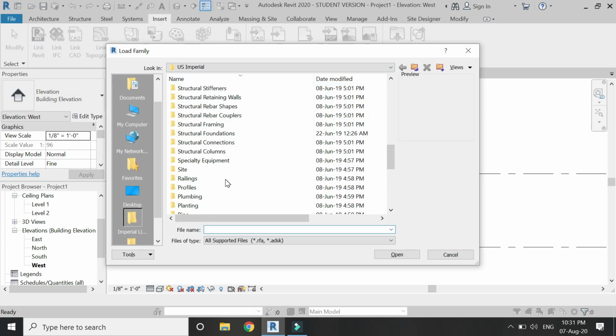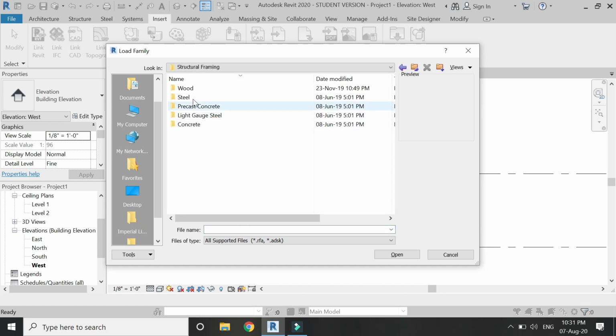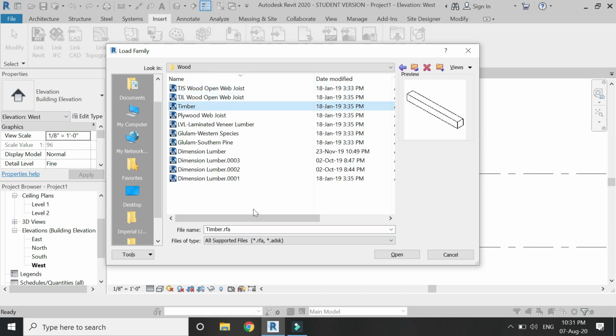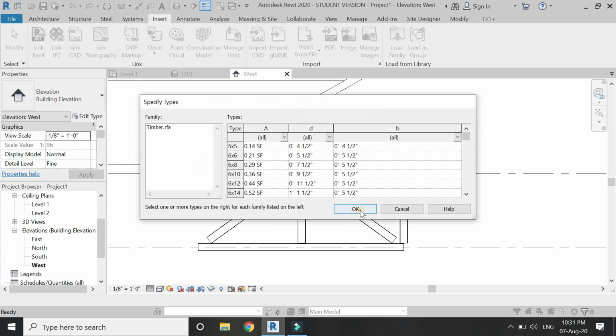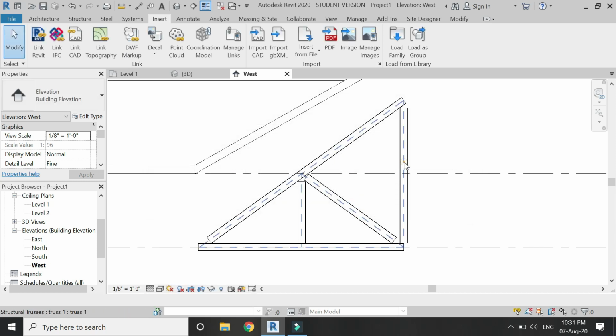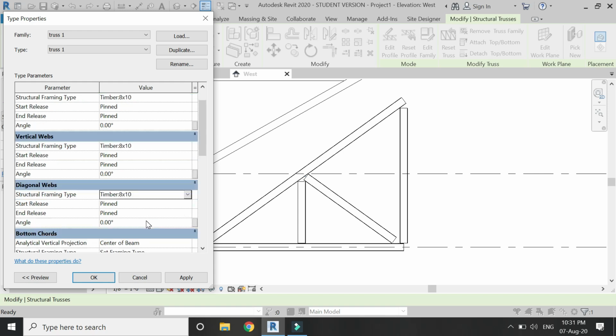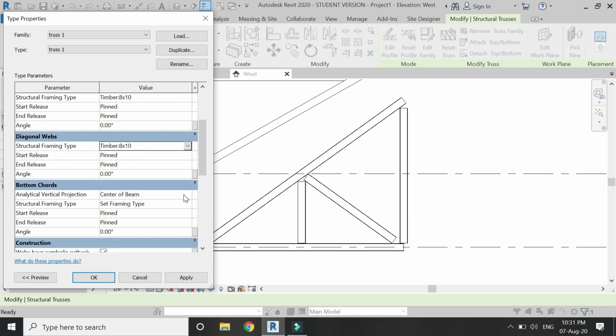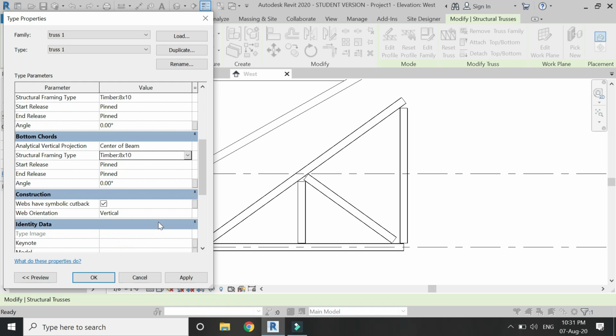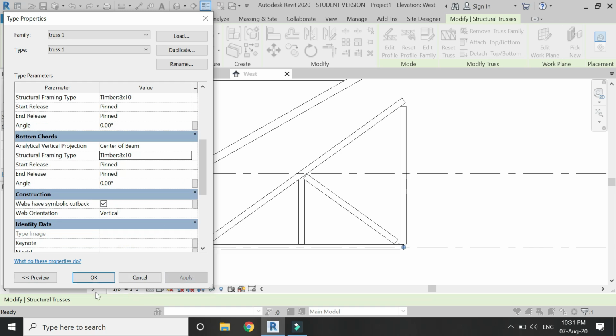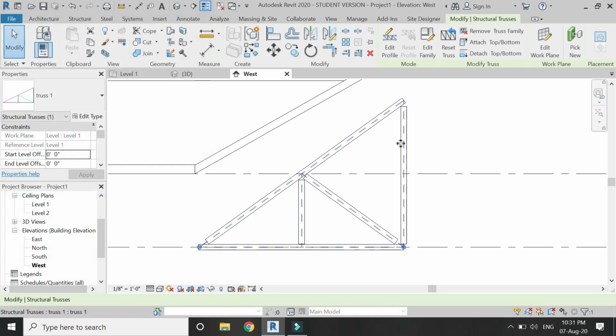And for that, load a family from the structural framing tab, wood folder, and that timber family file is loaded into the project. And when you open the properties tab of this truss, you can change the material of the truss. I have also explained this in detail in that trusses tutorial. The link is given below in the description box.